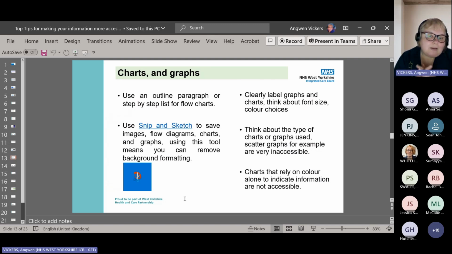Make sure that you use an outline, paragraph, or step-by-step list for flowcharts. I've used the reminder here of using the Snip & Sketch tool to save images, flow diagrams, and charts so that you remove your background formatting. Clearly label graphs and charts. Think about the font size and the color choice. Think about the type of charts or graphs used.